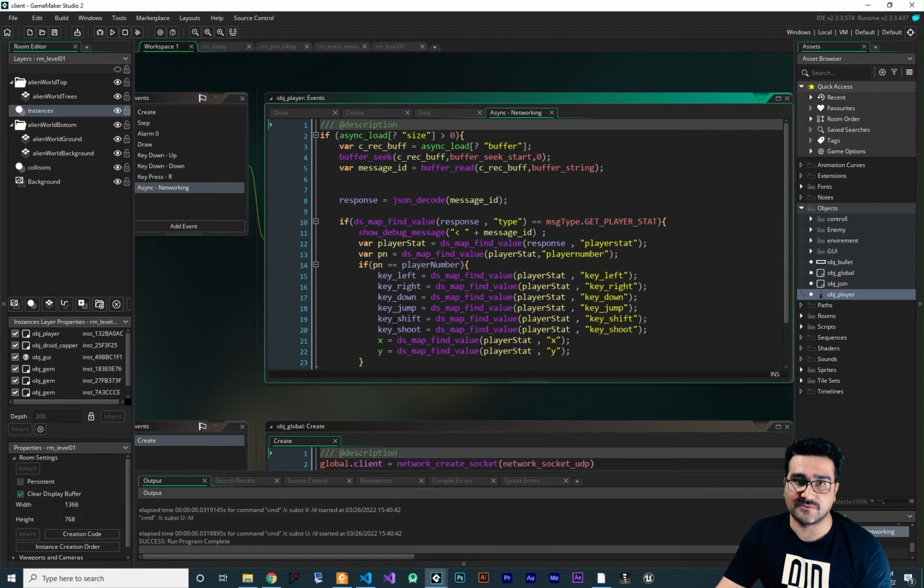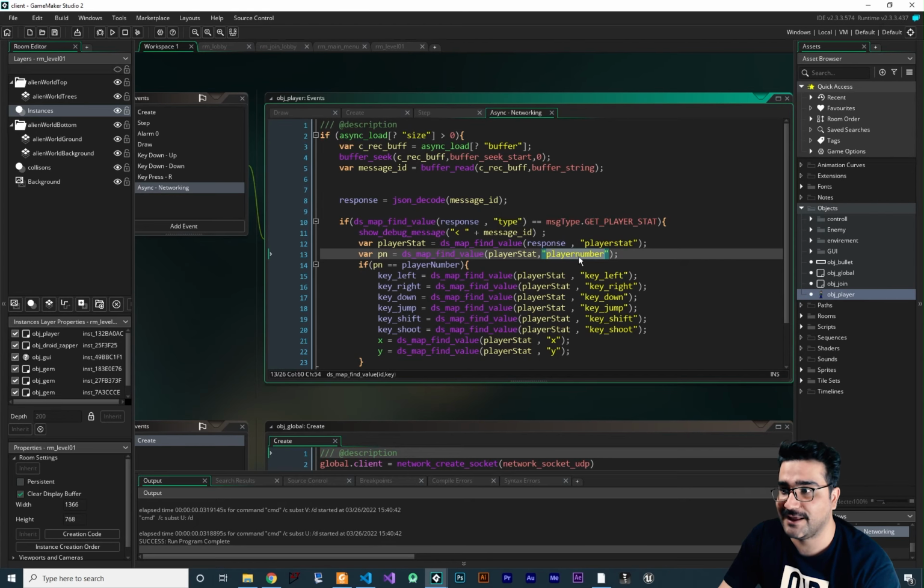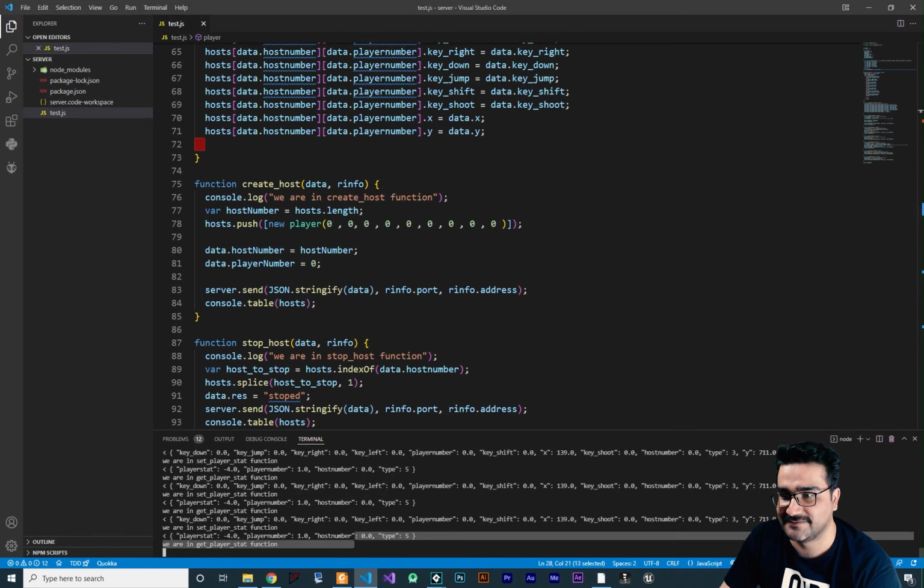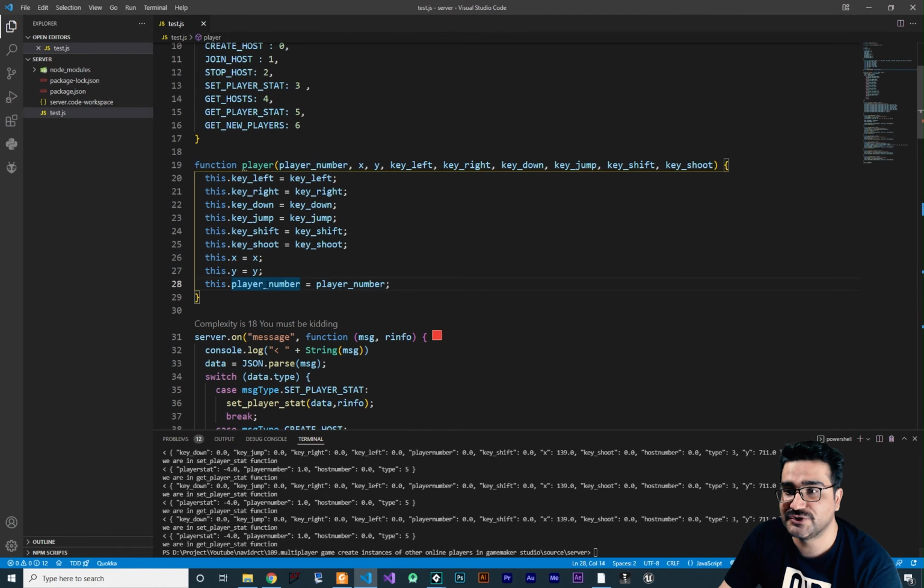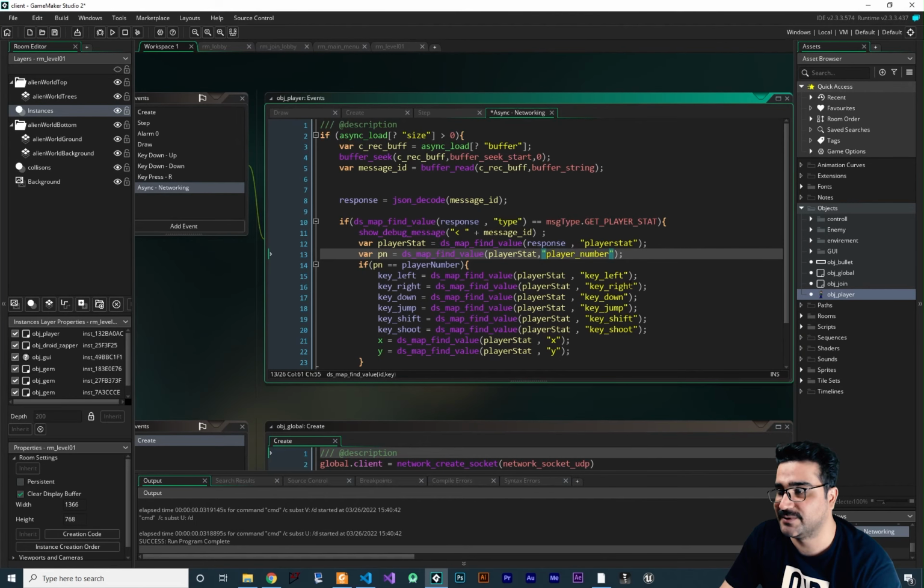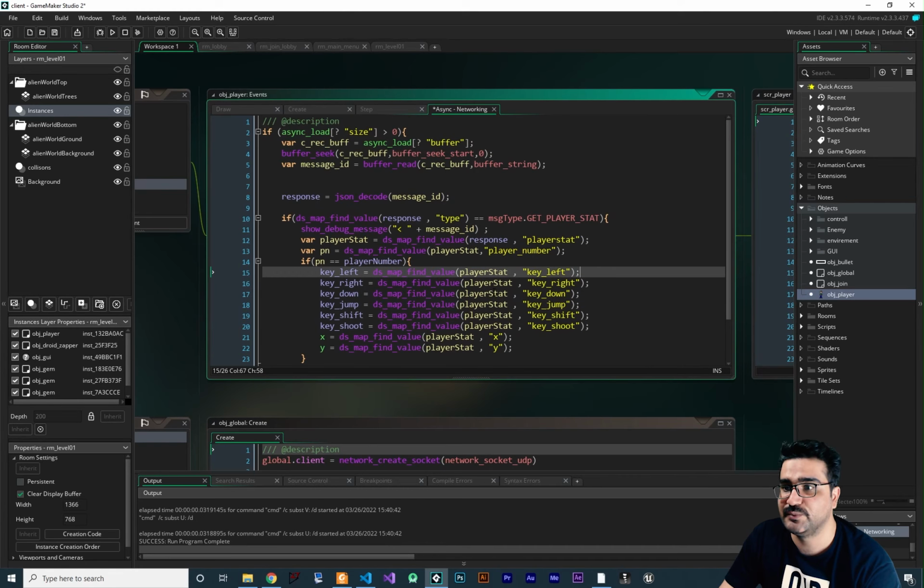So let's just copy and paste this for our player in here and here as well. And again, it won't work. Why? Because in here we use this player number again, and we shouldn't use this player number like before. Let's just stop the server. Like before, we should use this key in here, player number. And let's just change this player number in here, and everything should work fine.